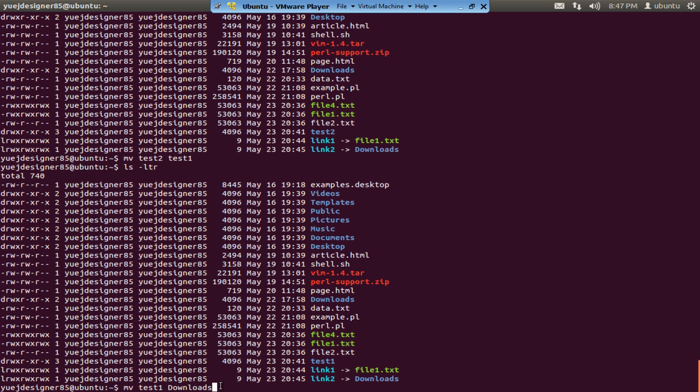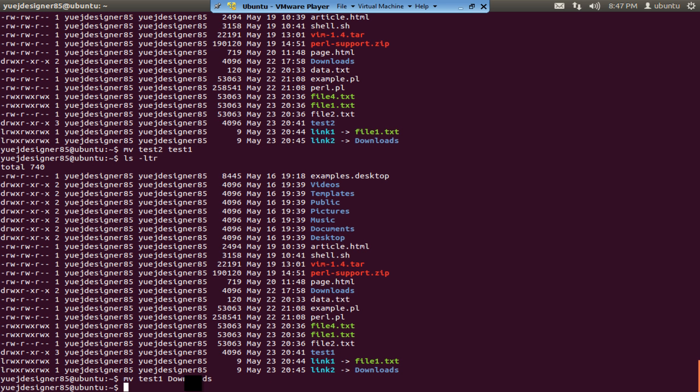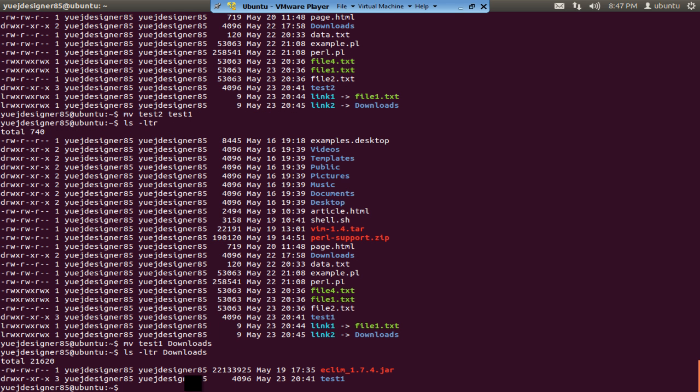The difference is that in the first one, test1 was not there before. So if you change it to something that's not existing, it will just change the name. But if you do mv to another existing directory, you're basically moving that directory into the other directory. So if I do that right now, it will move in there. If I look into the downloads directory, I see test1 in there. So I'm going to bring it out again.